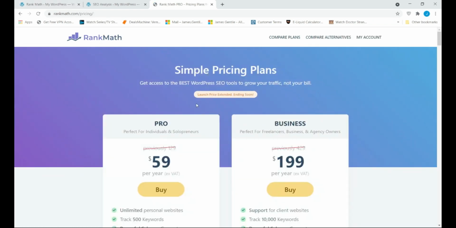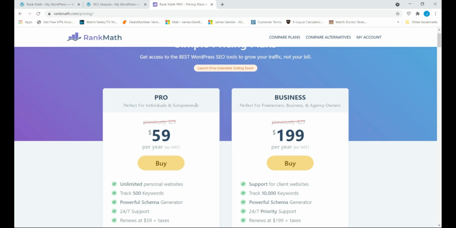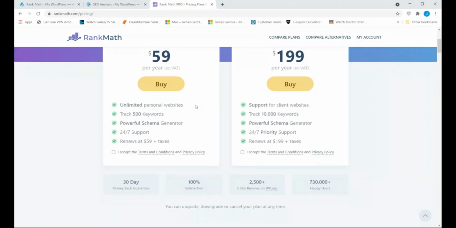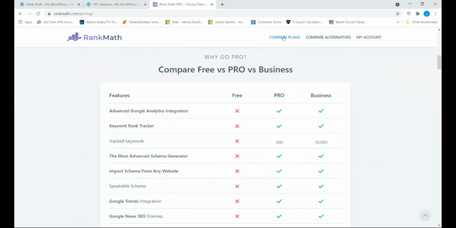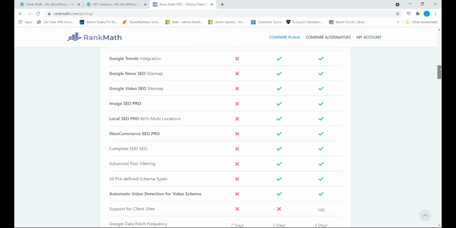Let's take a look and compare the plans, or you can visit their website to get details on what is available in each version. In this video tutorial, I am going to walk you through how to use Rank Math's setup wizard to set up SEO rules on your website. These rules and settings are necessary for SEO performance, and the setup wizard makes it easy to set up and get up and running in no time.